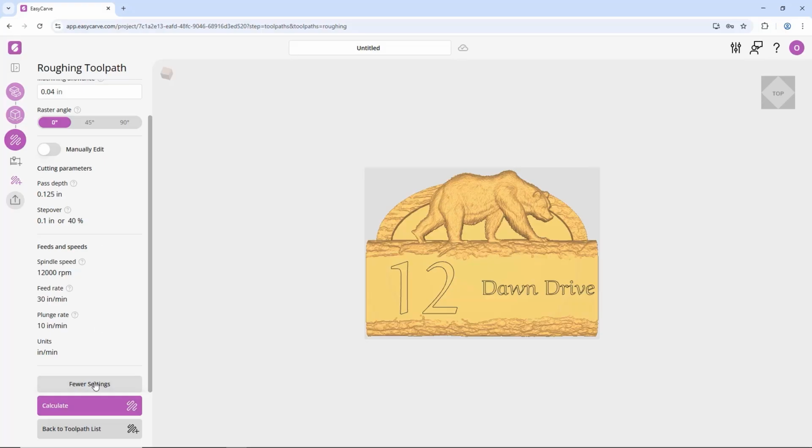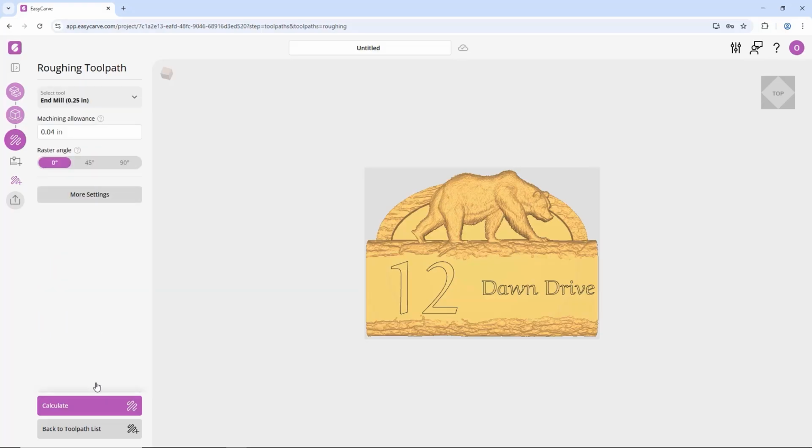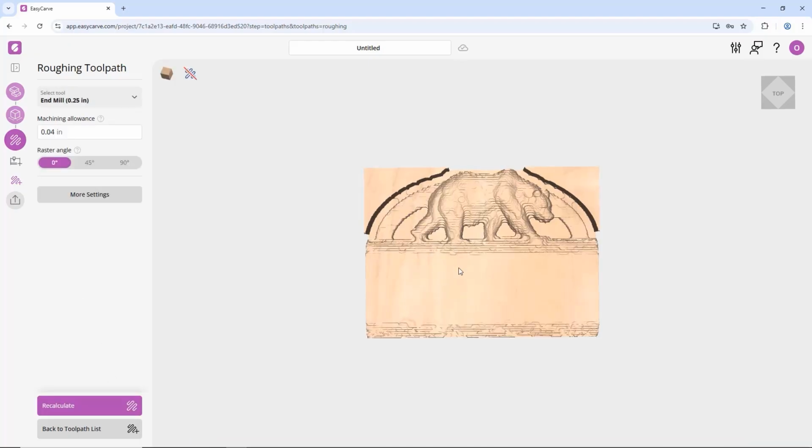And if we want to hide this information, we can select the fewer settings here. Now I'm happy with the settings that I have set, so I can click the calculate option here. So now you can see here that we have a toolpath preview of the toolpath we have just created. If we are not happy with the toolpath it has created, we can go back and select a different tool or different settings. And if we do that, we will need to click on the recalculate option afterwards, so it uses the new settings for the toolpath.